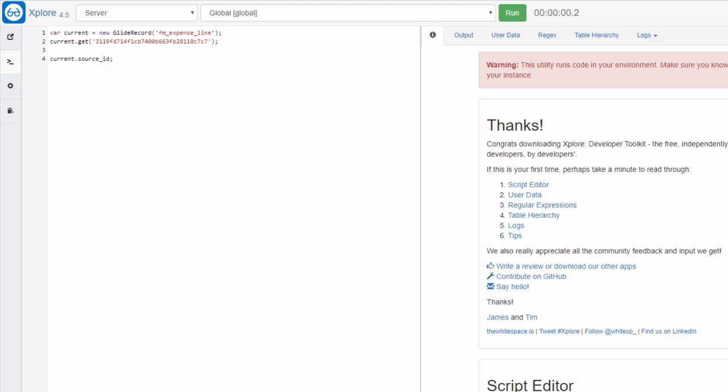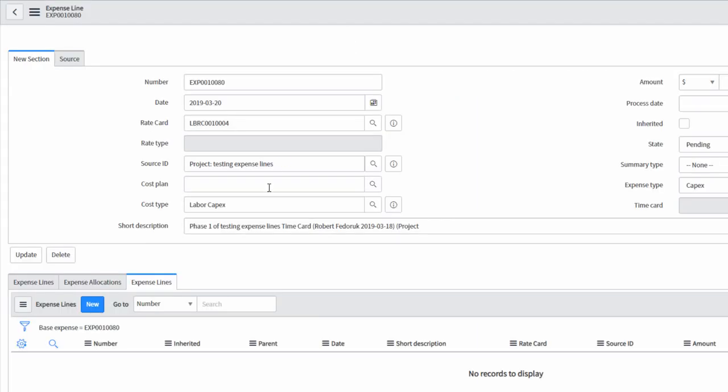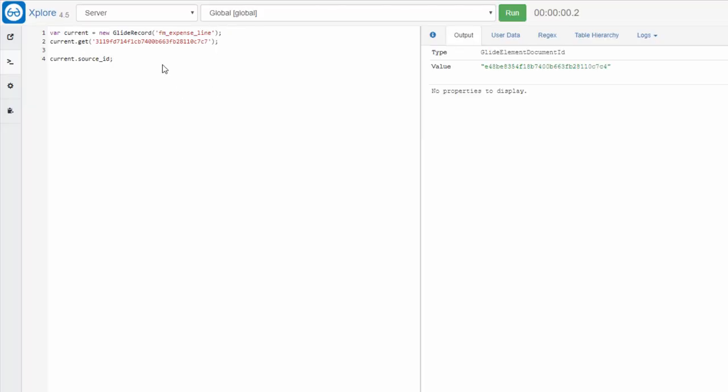Xplore automatically outputs the last line, so if I just dump the current expense line source ID, we have the value. So Xplore has helped me find out that the source ID is indeed a sys ID reference, but what I want to know is can I dot walk through it? So I know that the source ID on my expense line is linking to a task, a project to be specific. I'm going to go back to Xplore, I'm going to say number. This is something that I would only be able to get if indeed I could dot walk through that document ID. There, Xplore has outputted the project number.